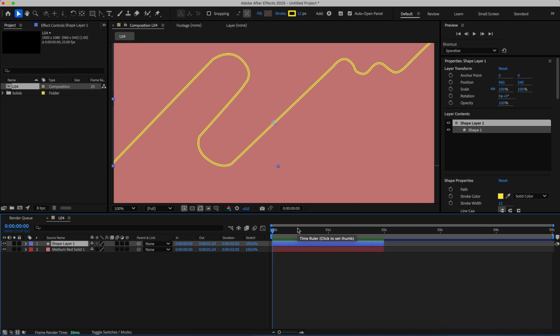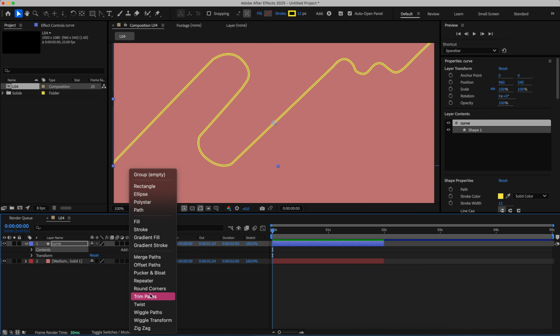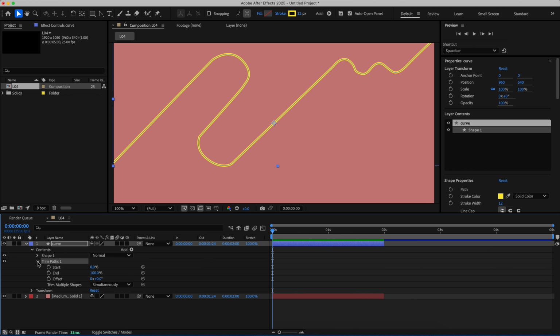After you finish drawing the line, I can rename it. I can just select the layer and press enter, and then change the name to, for example, curve. Go to the curve layer, expand the menu, and you can see the contents. You can see another menu here, which is add. Click here and choose trim paths. Then you can see there are 3 attributes that you can adjust here: start, end, and offset.